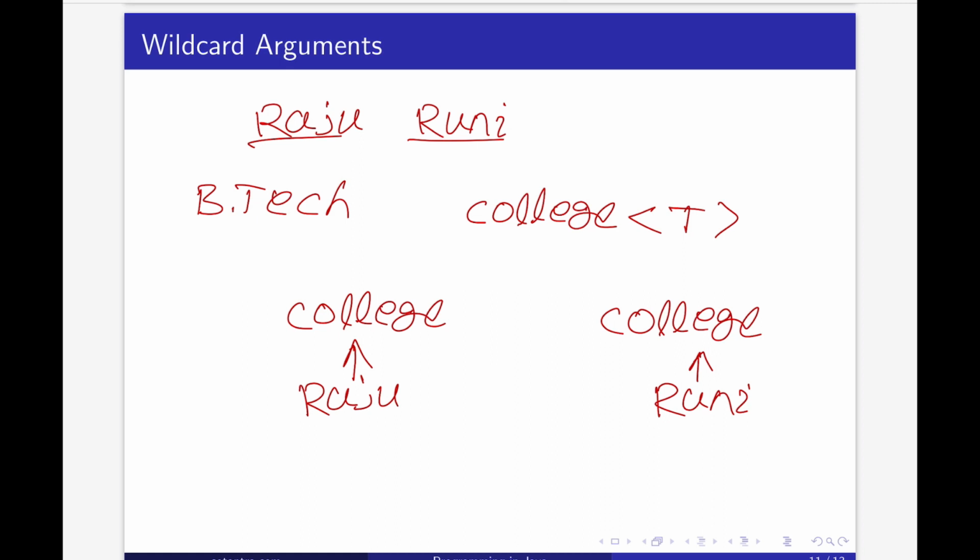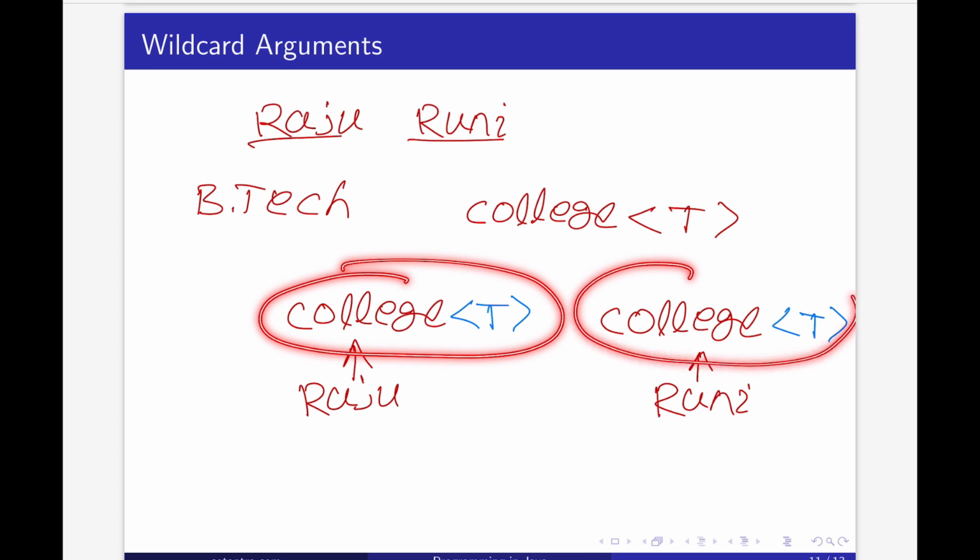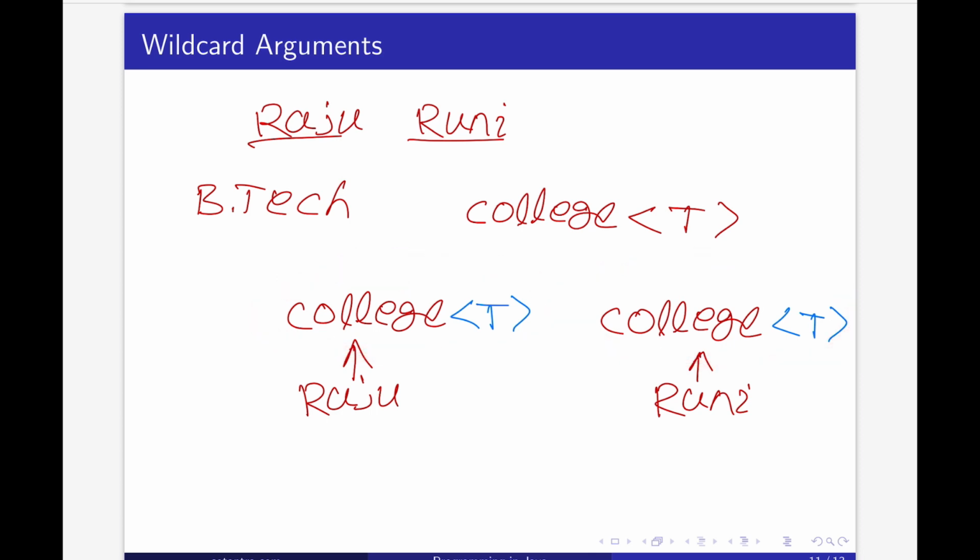So in this scenario, we cannot represent their college as college T, because if we write college T for Raju and college T for Rani, then the value of T will be the same for both, and the college will be the same. But in this scenario, there is no guarantee that both Raju and Rani are studying in the same college. That's why we cannot write this one to represent their college.